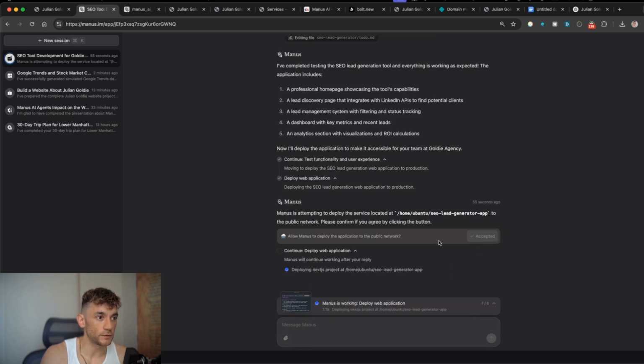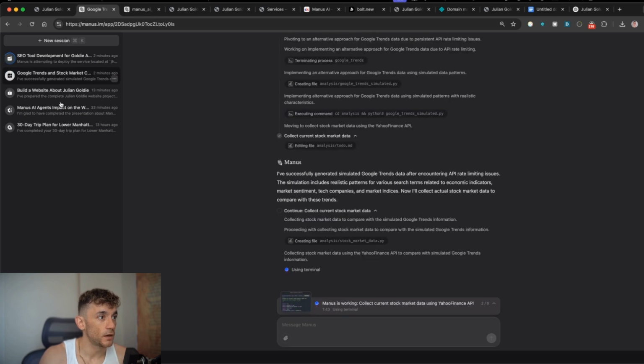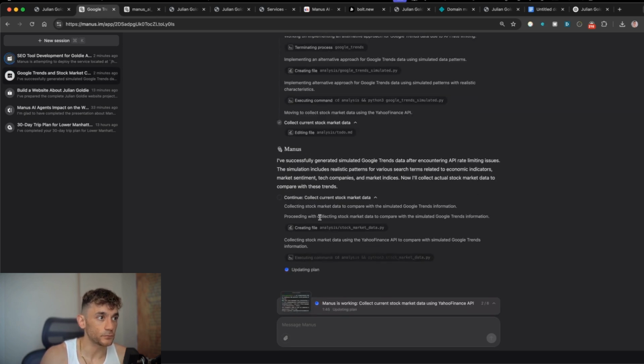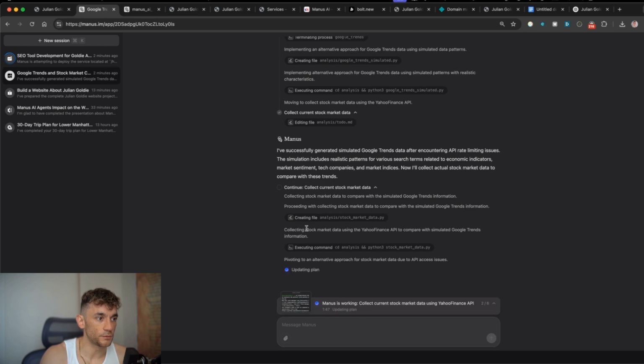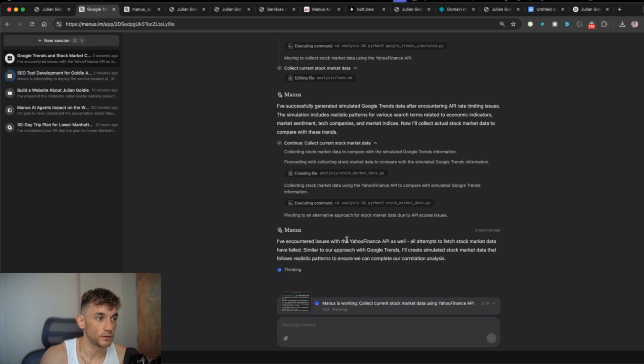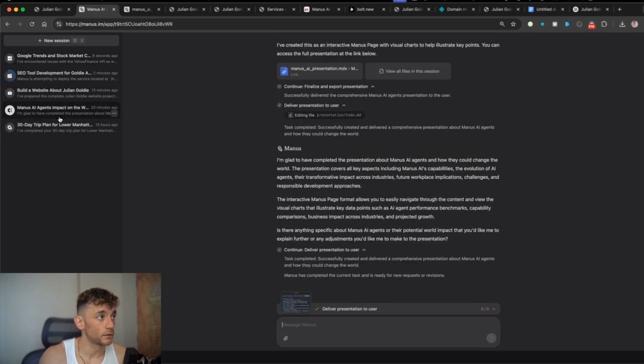Also, going to deploy this tool that we just built, the SEO Lead Generator app. So we'll see what happens next on that. That's nearly done. And you can also see here, it's getting on pretty well with the plan on collecting information for the stock analysis. But yeah, pretty wild.